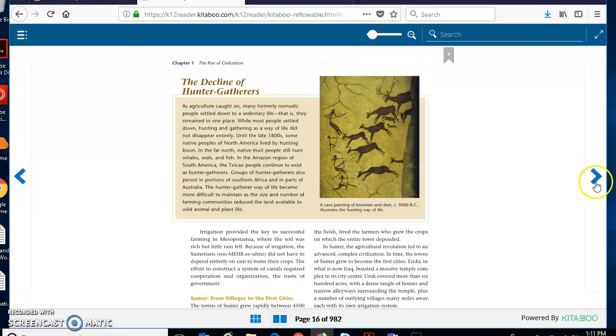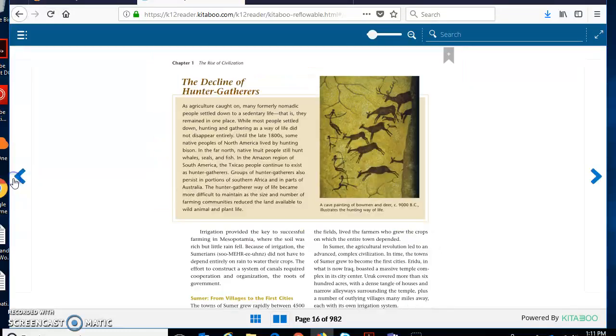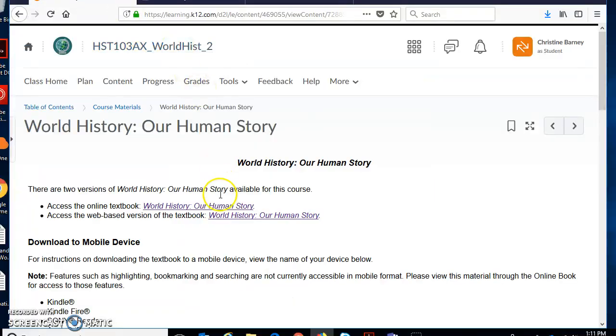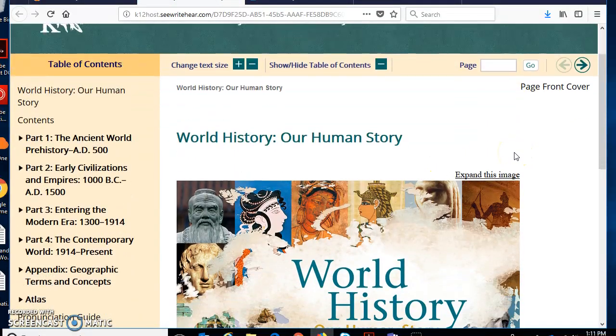If you want to move forward, you can click on this arrow on the right to go to the next page. If you want to go back, you'll click on the arrow to the left. So this is the first version of the online textbook. If you choose to use the second version, you can see it's the same exact thing.